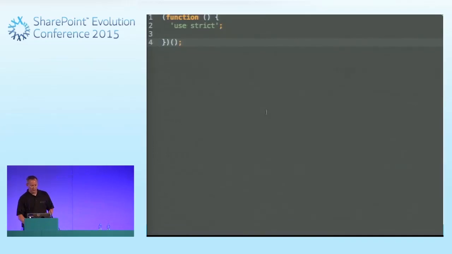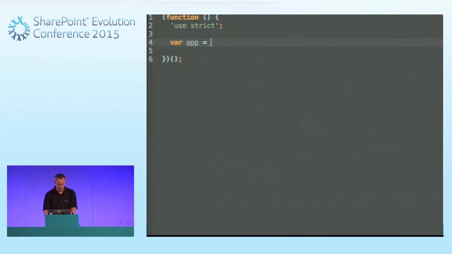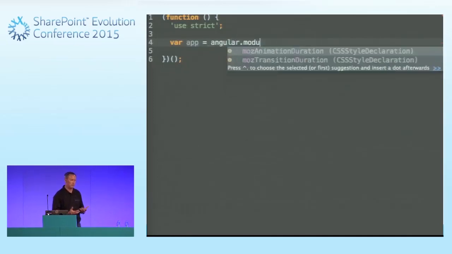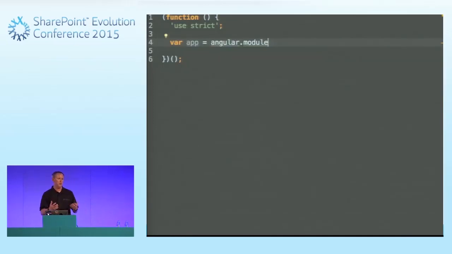All right, so what I want to do first is build our Angular application. To do that, I'm going to say var, create a new variable called app, and I'm going to say angular.module, because each thing in Angular is a module that will load. We can have one or more modules. We're going to keep it simple and just have one, and we're going to call ours app.